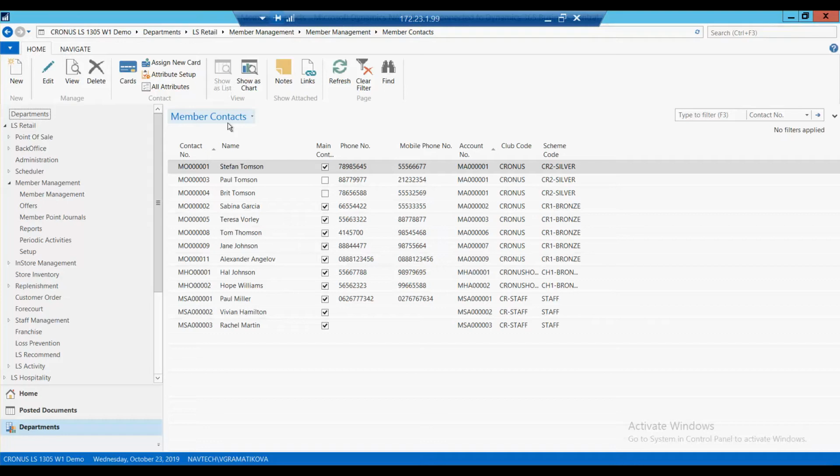Member Management Program gives different advantages to registered members. They get different discount percentages according to their member club. For each sale, the member is receiving points. He can use them as a tender type. Later, I will demonstrate POS sale with member card.